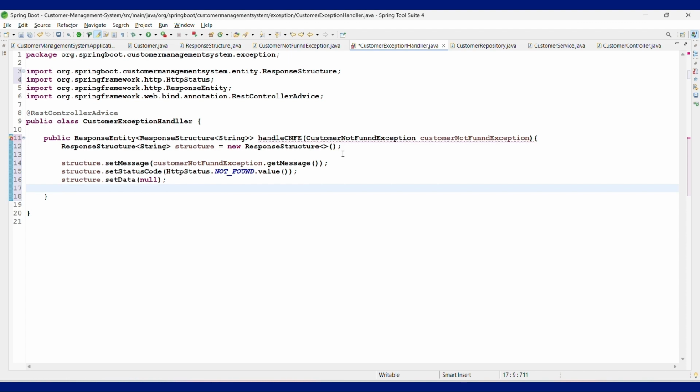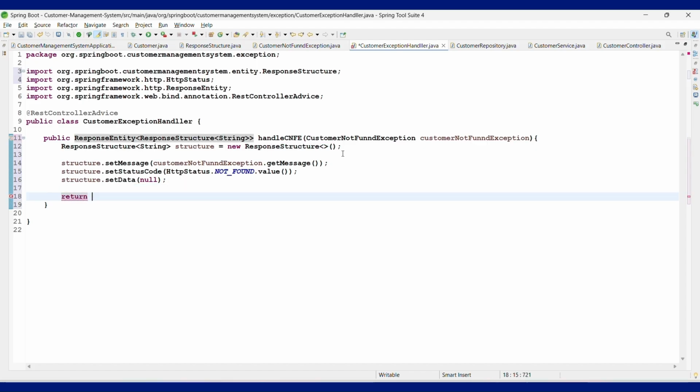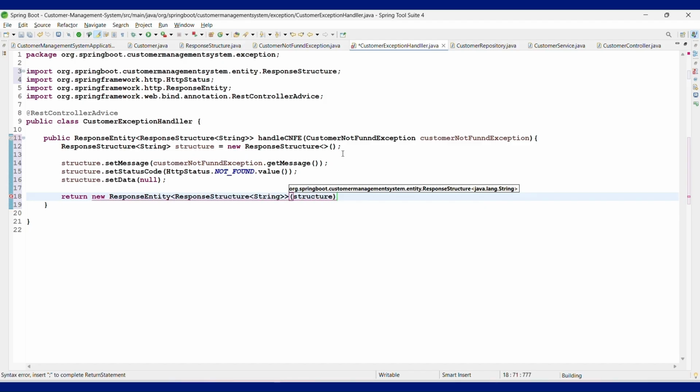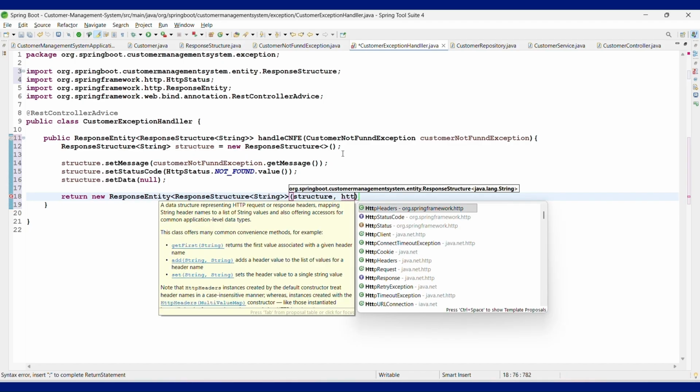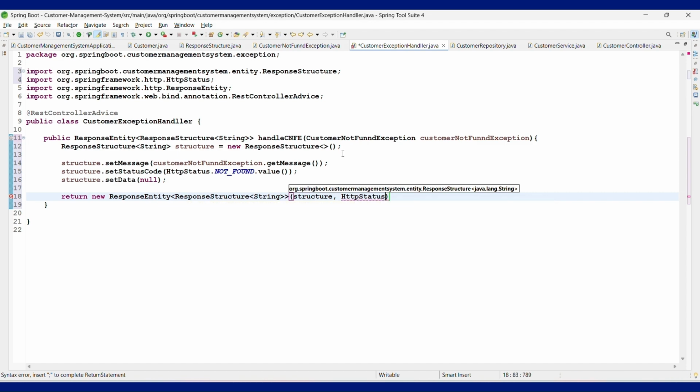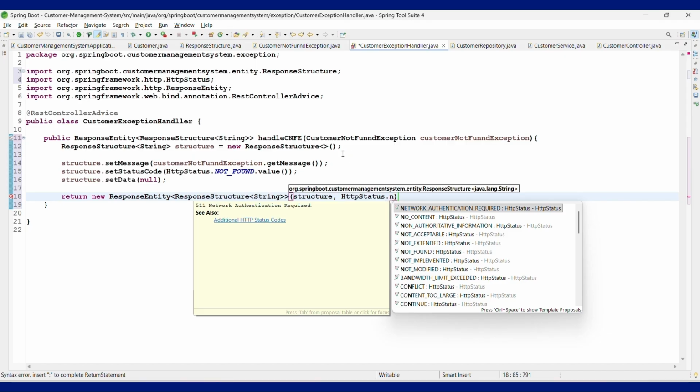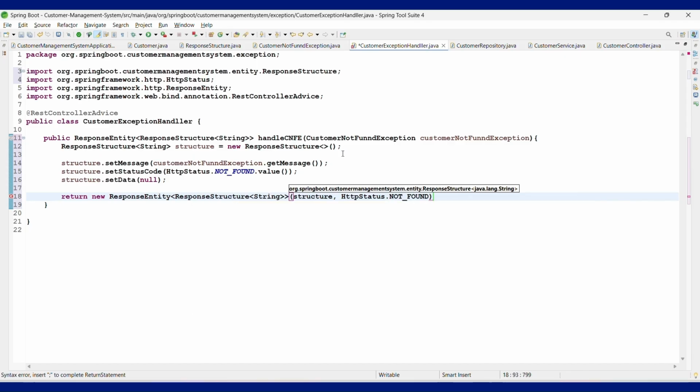We can modify this message as well. We can modify this message at the time of creating the APIs. After this, just return new ResponseEntity, just Ctrl+Space and all the options will come up. After this, inside of here, wrap in the structure, and HTTP status, HTTP status dot NOT_FOUND. Yeah, not found. Okay. Now our exception is ready.